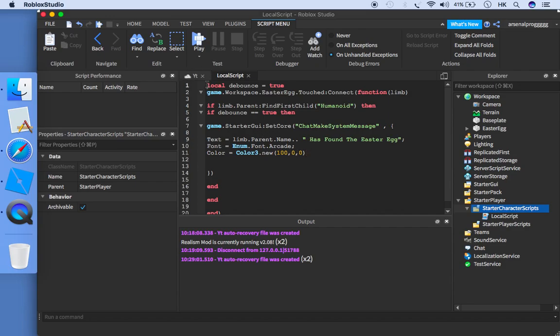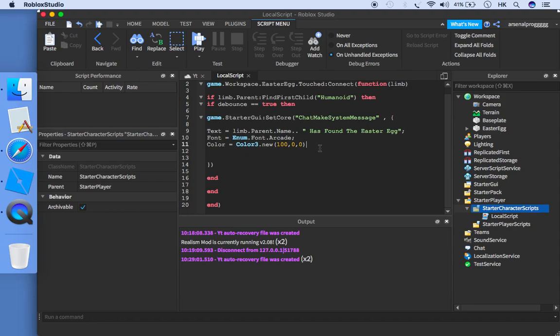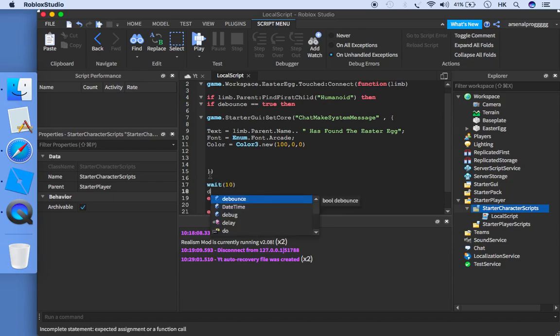So this we should have it here. Actually, we've got to get the debounce. So here we'll say wait 10, say debounce equals true, and we forgot to say debounce equals false. Now if you go and run the game, click play, this should work.